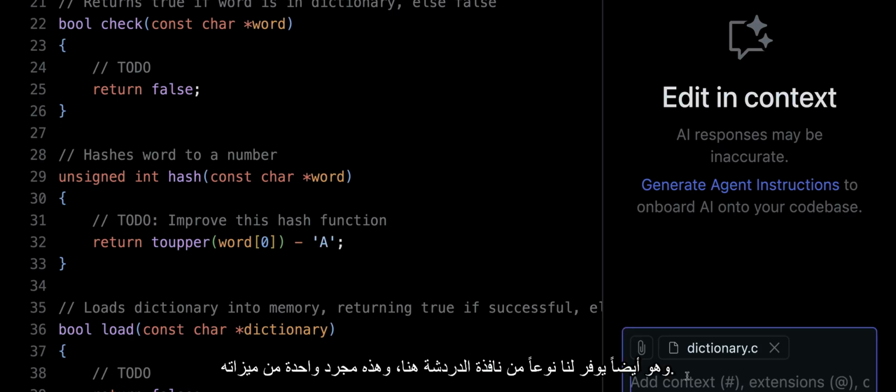And it too gives us sort of a chat window here. And this is just one of its features. For instance, if I wanted to implement, to get started, the check function, I could just ask it to do that.